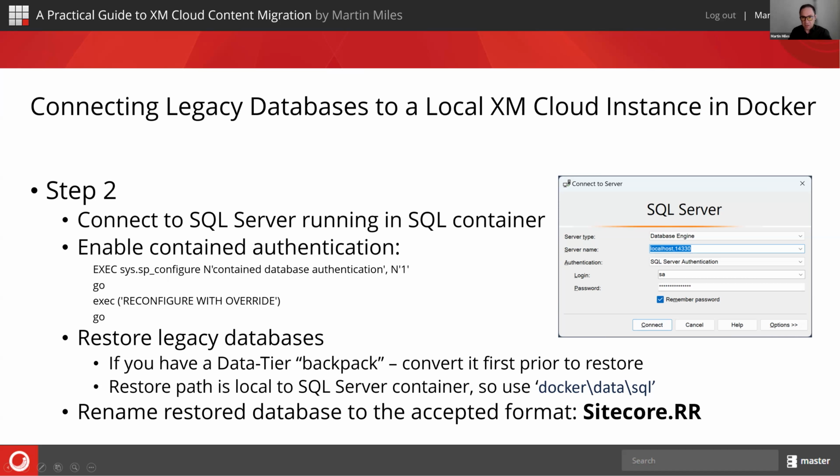Once you get it in SQL Server Management Studio, you need to rename it to something like sitecore.rr. I made it bold in the right-hand side bottom corner. This is following our naming convention: sitecore.your name. In my case, it's RR. This will be needed to plug the database into the system, and I will show you with the next steps how to. This is the naming convention.